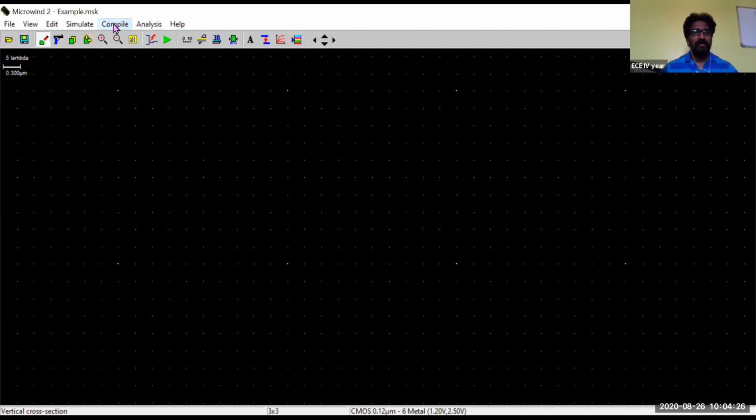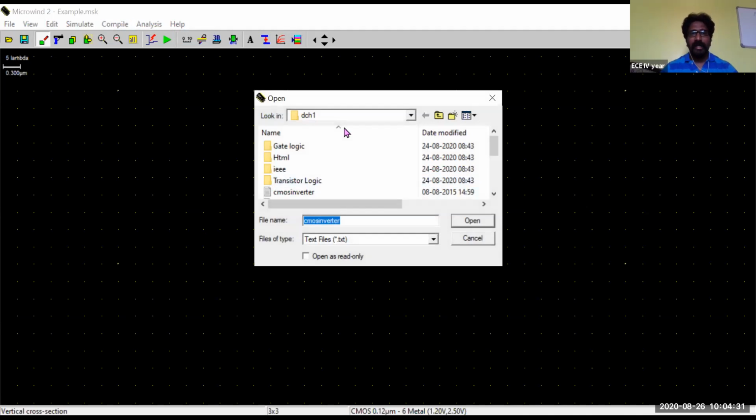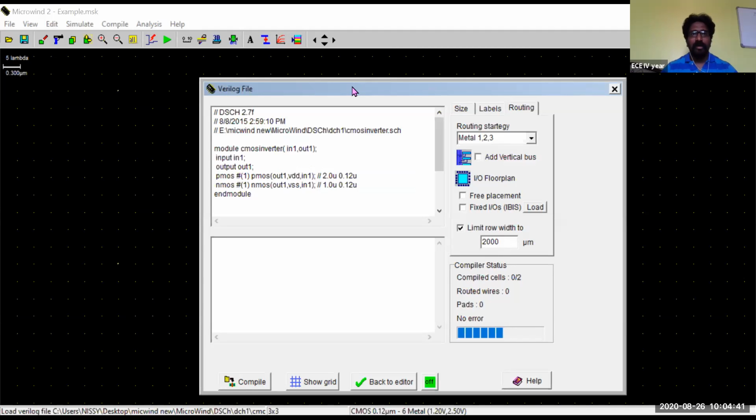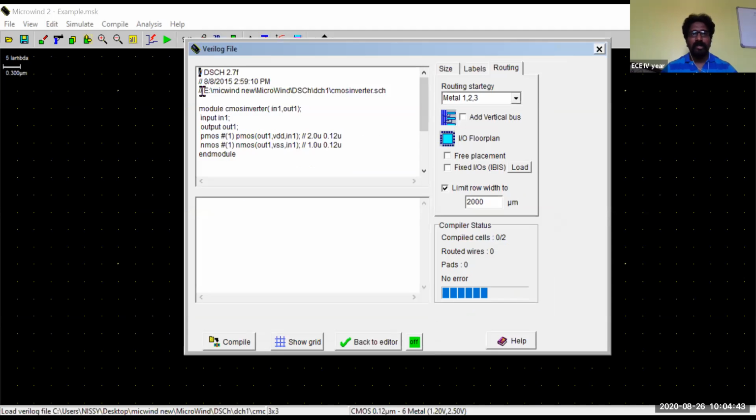Go to compile first, compile Verilog file. Then in the DSCH, you can see the CMOS inverter here. Click on that CMOS inverter, open. Once you open this, the Verilog file window will appear. See, the Verilog program we have generated in DSCH appears here: module CMOS inverter, input 1, output 1, and the whole switch level program will appear here.